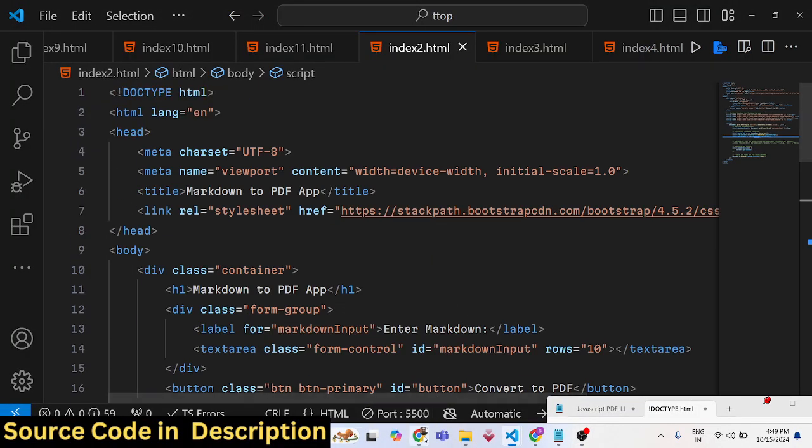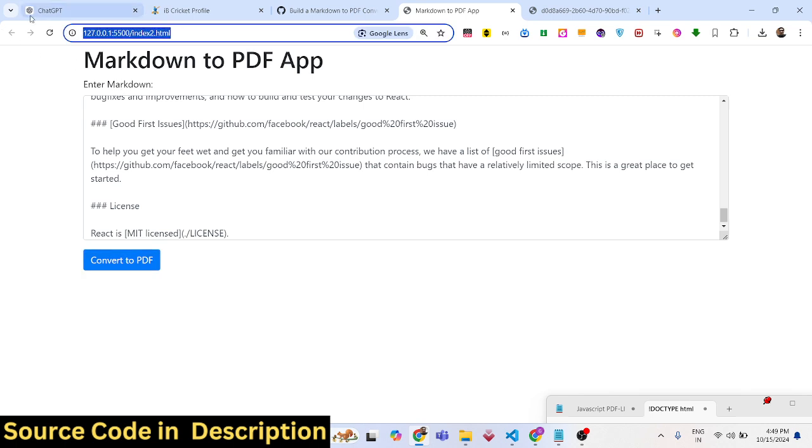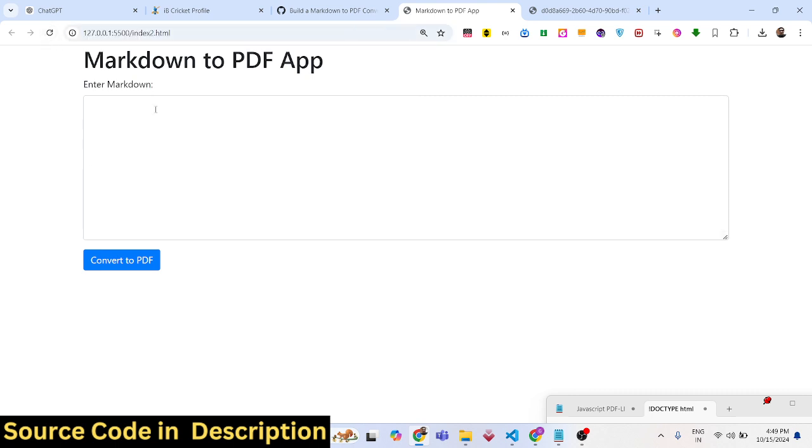So in this video we'll be looking at another Markdown parser, and we'll be looking at how to convert Markdown first of all into HTML, and then we will be converting it into a PDF document using the PDFMake library, which is an open source PDF generation library in JavaScript.